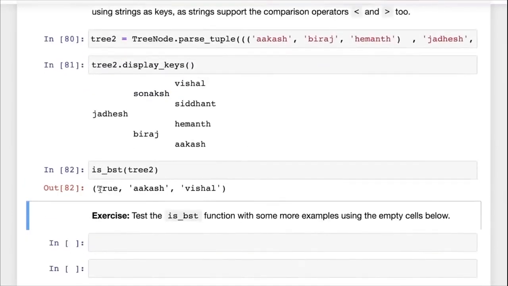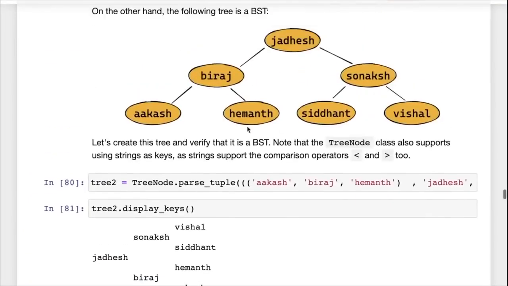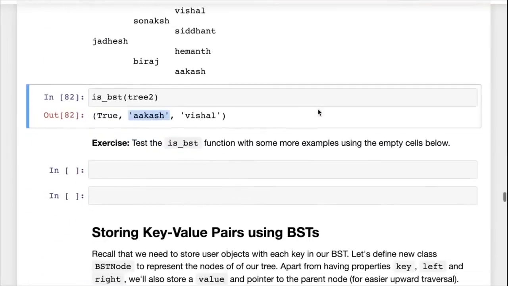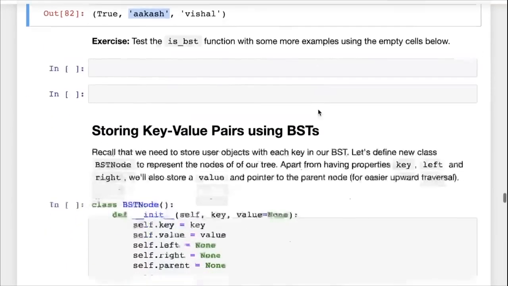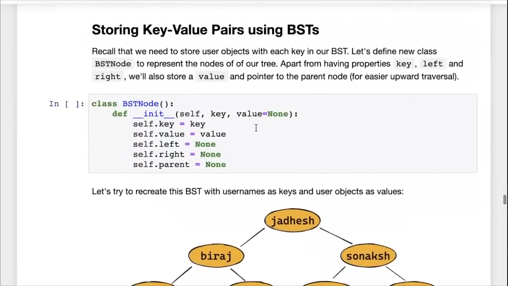And this is a BST. So you get back true here, and the smallest value here is Akash and the highest value is Vishal, as you can verify in alphabetical order. So that's pretty handy. Now we have a way to check if a binary tree is a binary search tree. And this is again a very common interview question that you might face.